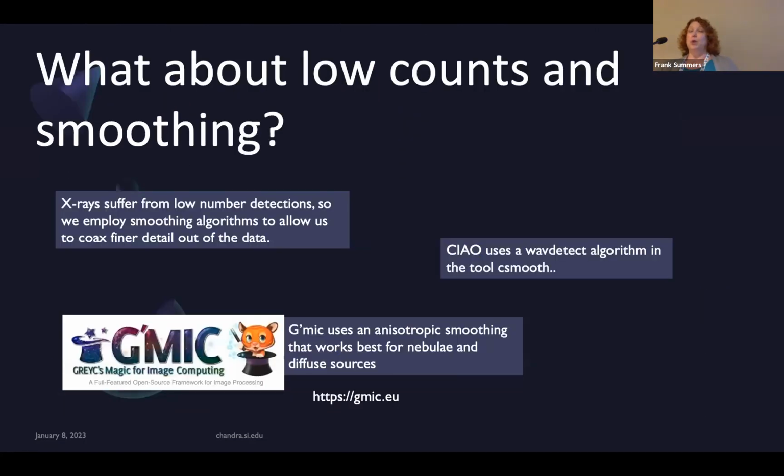I'm going to do this very quick. For X-rays, we don't have a lot of photons. We're kind of the low photon people. So a lot of my things I will smooth. I will use Chow's wavdetect algorithm that does adaptive smoothing.